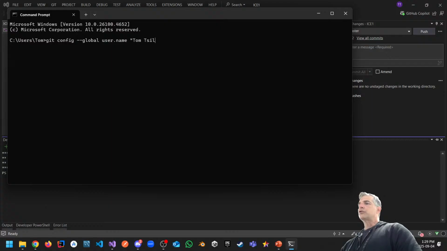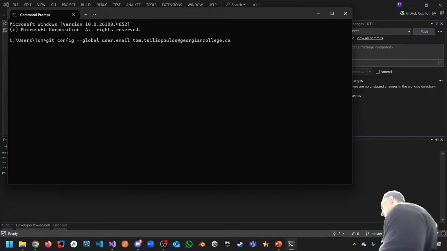Next, I want you to do this again, and this time you want to use user.email, and then it'll be your Georgian College email that you're using with DevOps. So mine is like that. No quotations needed because there's no spaces. All right, so one long continuous thing. And good.